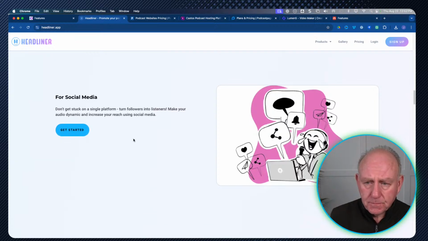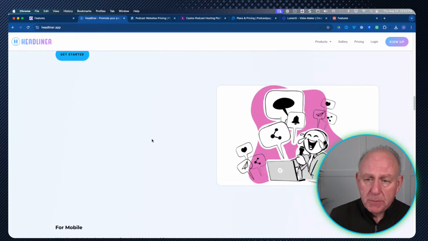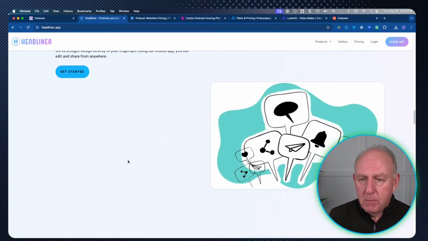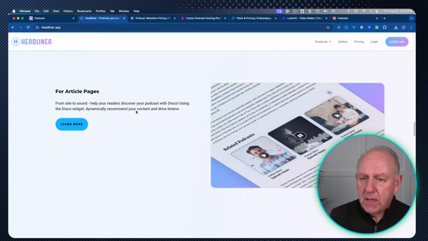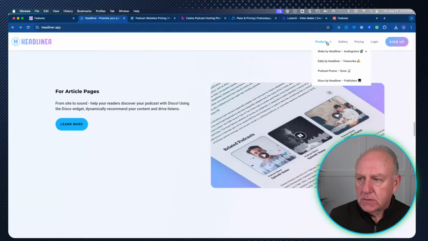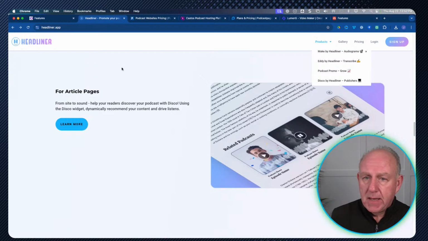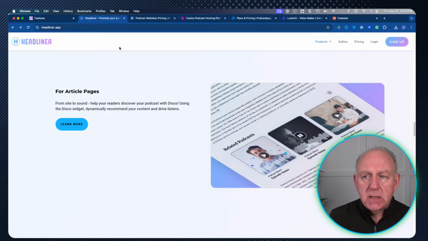Okay, so it allows you to promote to social media, a number of the tools. Mobile, it's all here, and they have some additional pages. So they have audiograms, transcriptions, promos of your podcast. They'll take pieces out and promote it. And again, it's a simple tool. Go take a look at that one.